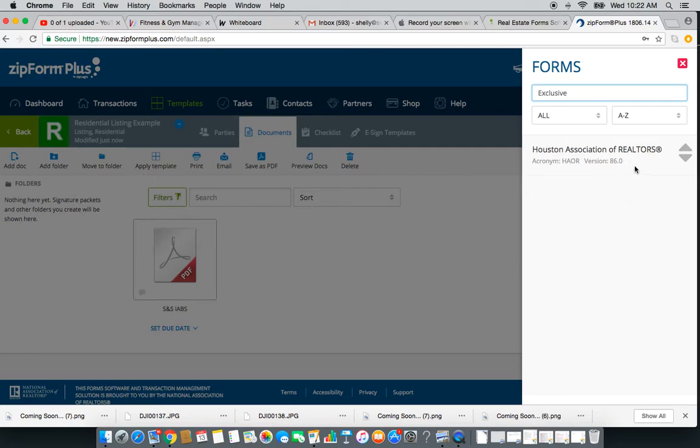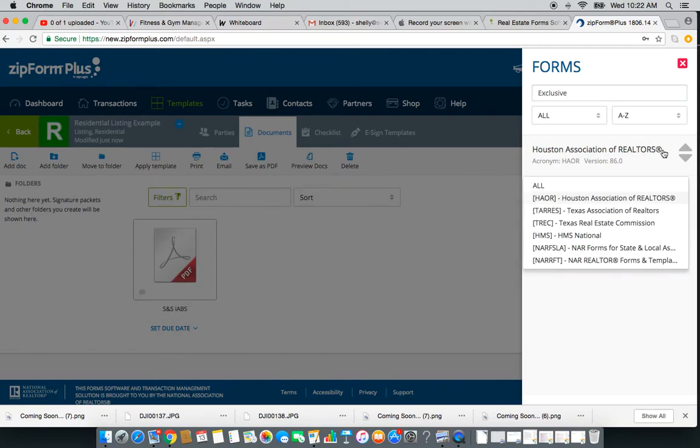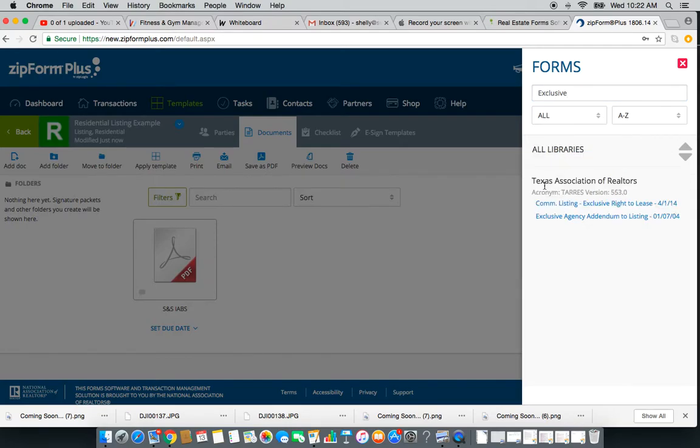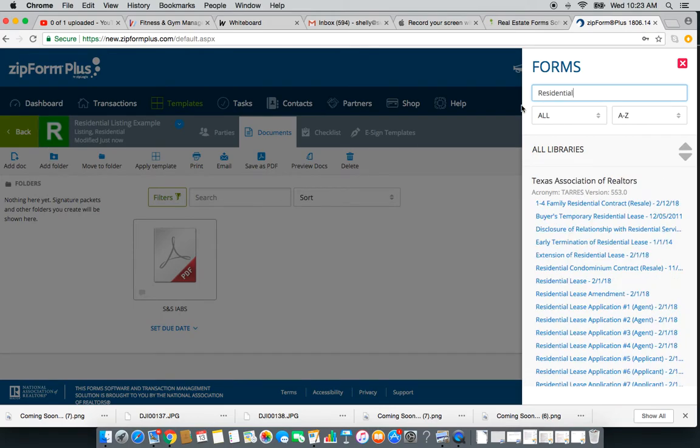Now, if nothing pops up, remember this Houston Association of Realtors drop down right here. Click on that and select all. Most of our forms are going to come from TAR and TREC, so you want to be sure that you're looking at all of these. Okay, that word did not pull. So I'm going to type in residential.